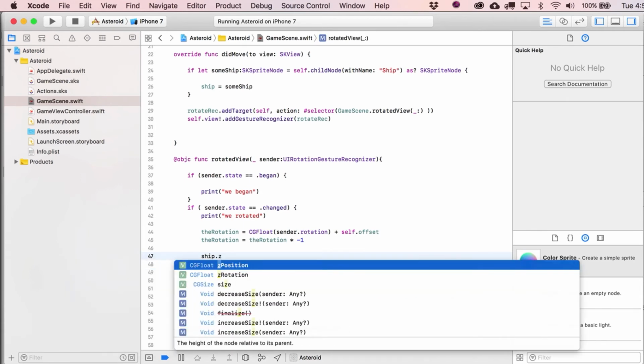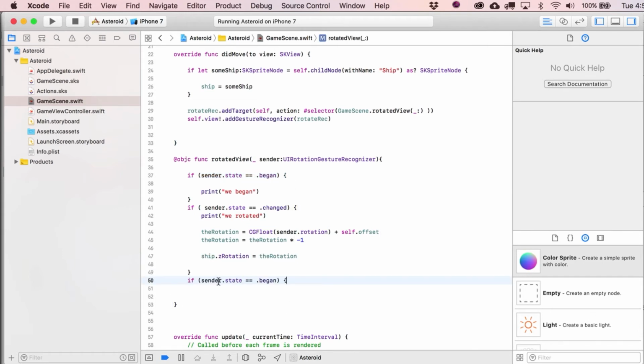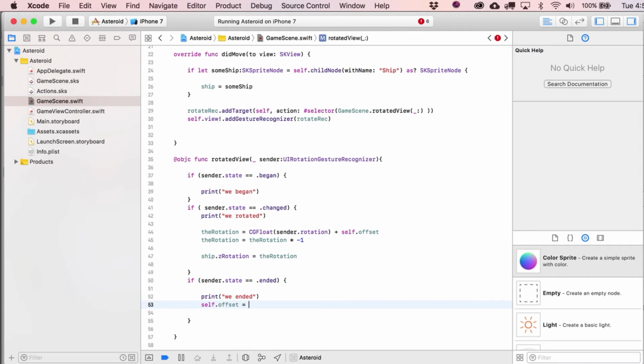All right, so now all we have to do is we say the ship.zRotation, so that's its rotation property, is going to equal the rotation. And before we test this out, I know it's tempting, but come down here and write if sender.state equals .ended, then gotta do your closing bracket over here. Then what we're going to do is, and I'd actually like to see this too, we ended. Put in here self.offset. Again, we might not have to put that self part in there. Is going to equal the rotation.